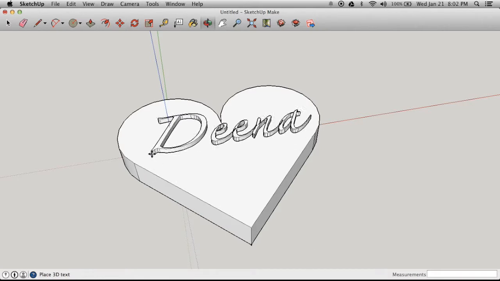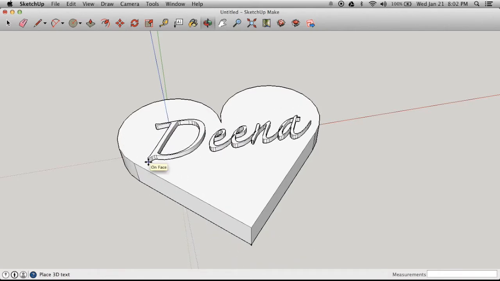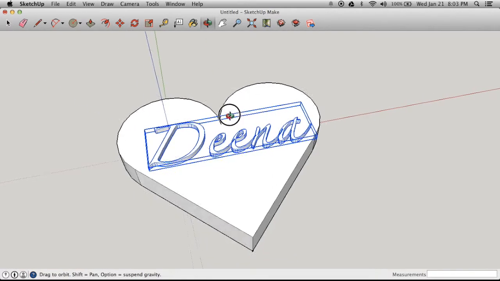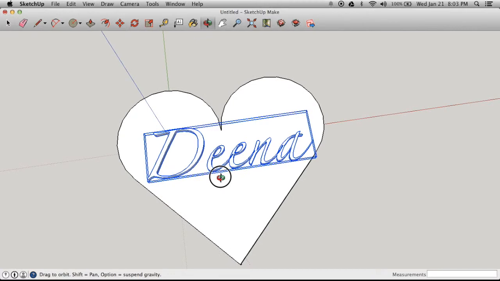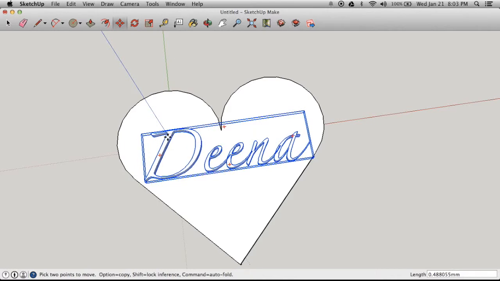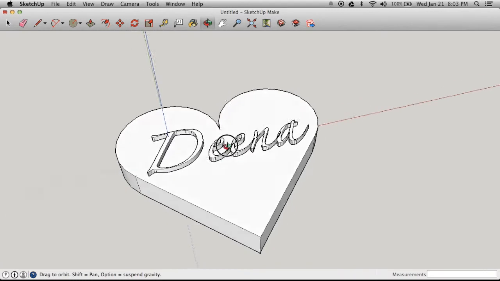And notice that it automatically snaps onto whatever surface I want to put it on. I want to put it on the top surface, and that looks about right. And notice it has a box around it. That means it's an object. So I can then later with the mover tool move it around if I need to get a good adjustment where it needs to be. And then I'm just going to click anywhere with the arrow tool to deselect, and that looks pretty good.